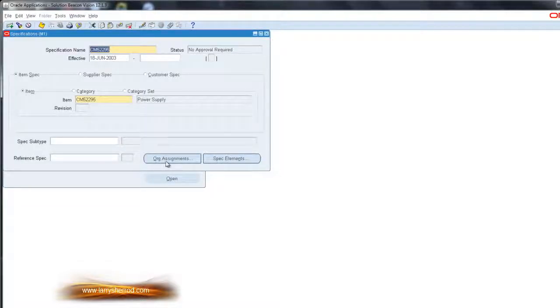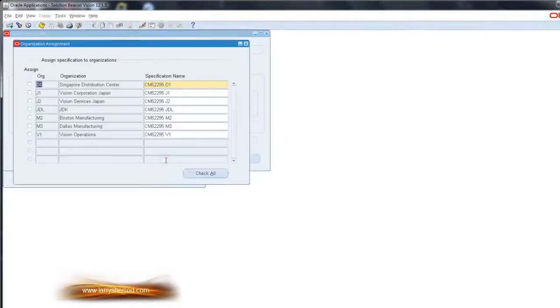I can also do org assignments, so I can assign this specification to different organizations. So it allows me a lot of versatility of using the spec one time, but at many sites. And I can just check the assign button if I wish to assign them.